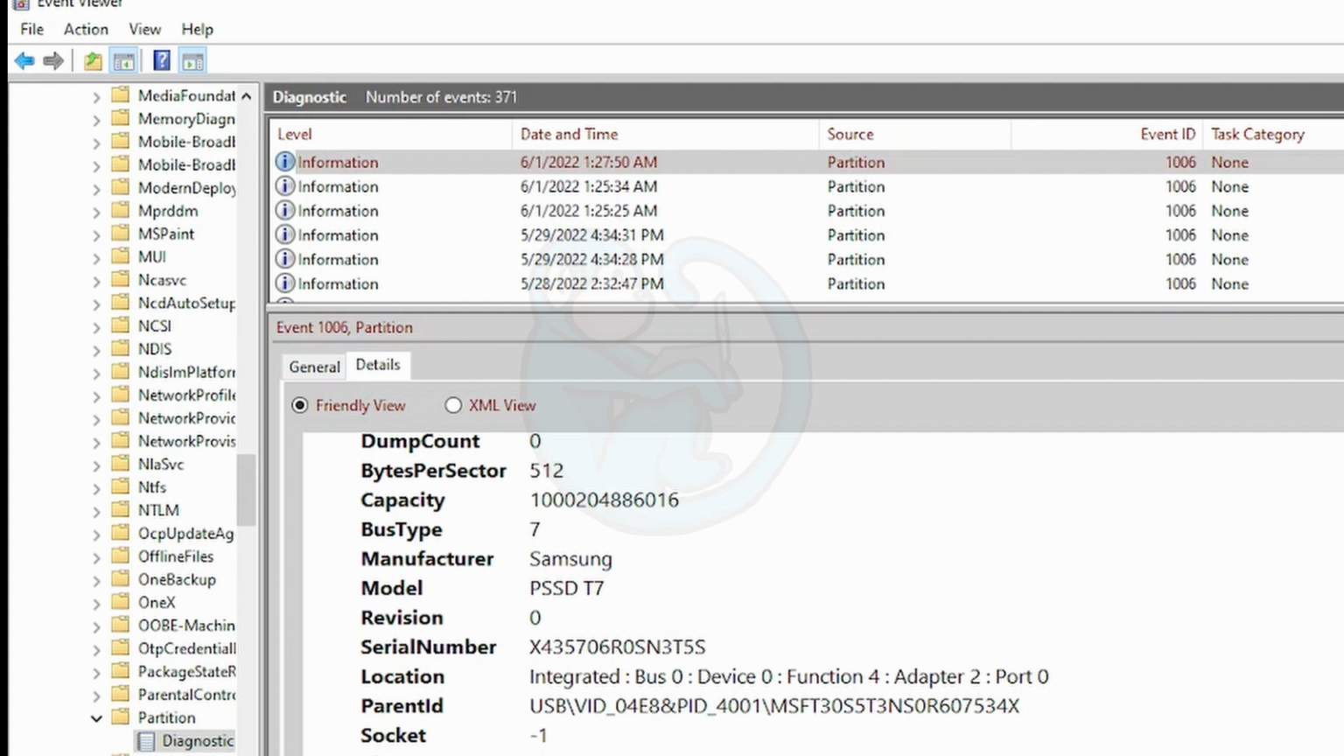But if you look a couple lines down at the parent ID field, we see MSFT30S5T3NS0R607534X, which, if you take away the leading MSFT30, is the serial number printed on the device.